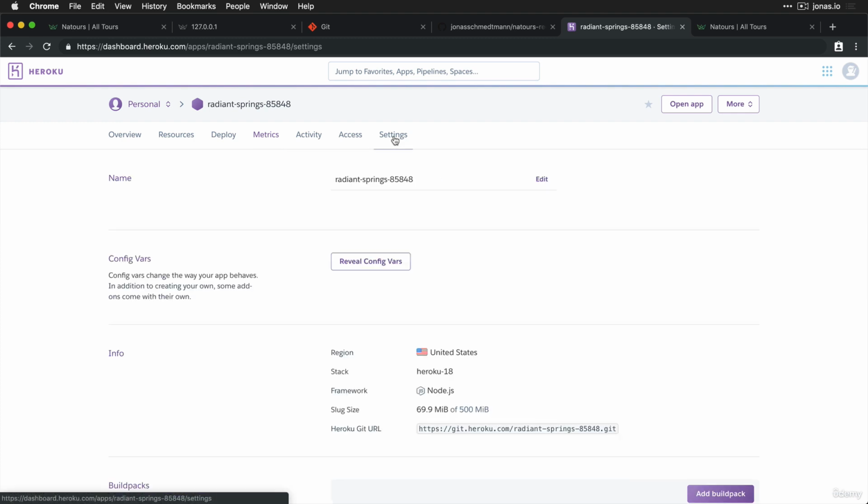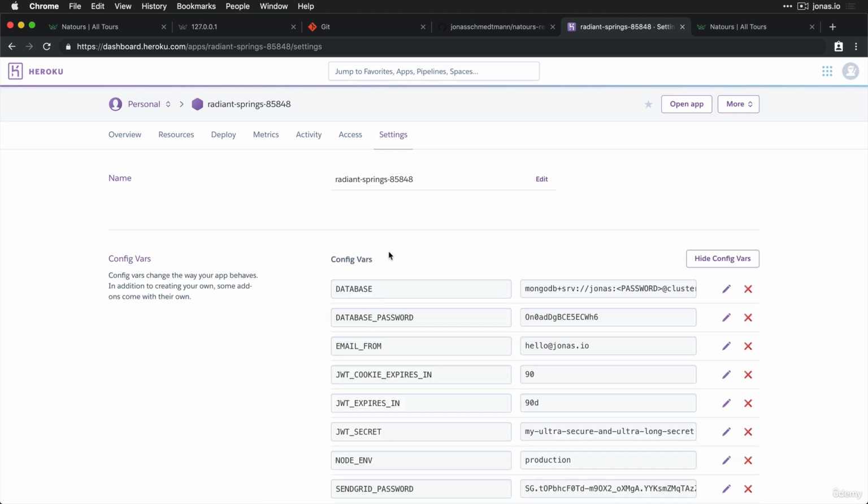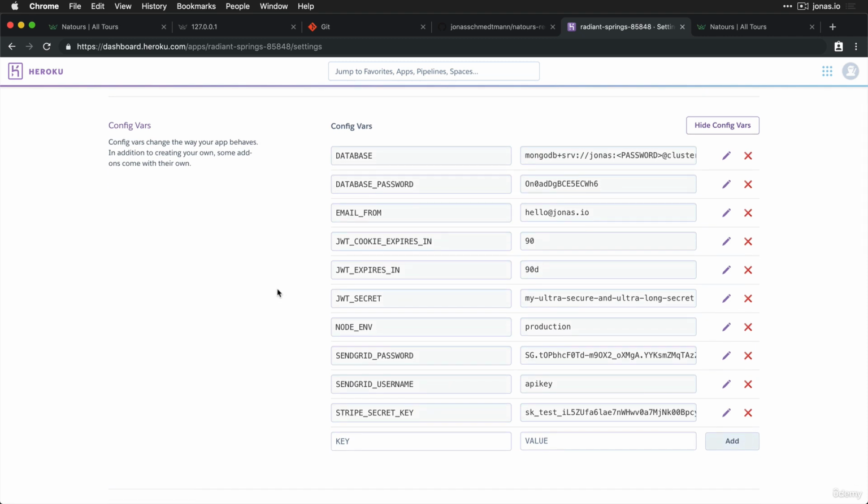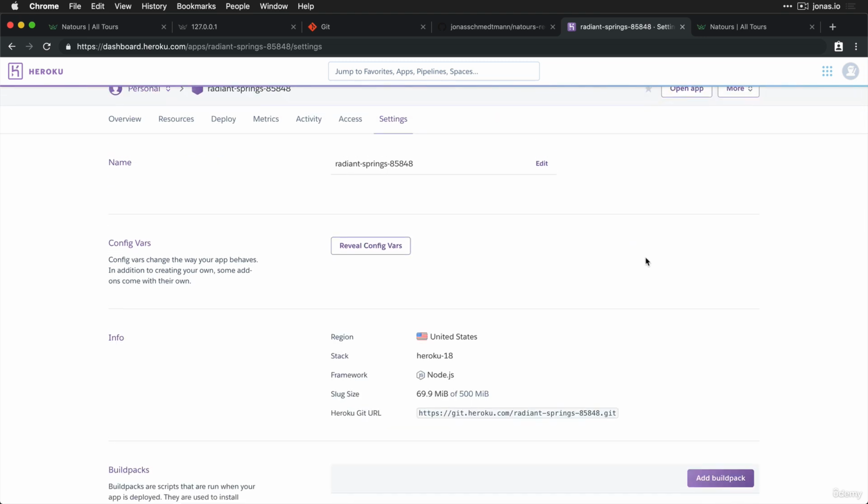Okay. But what really matters here is the settings. And so here I wanted to show you that we can reveal the configuration variables. And so instead of changing or adding them in the command line, we could also do so right here. Okay, so these are all of them that we just added in the command line, right?